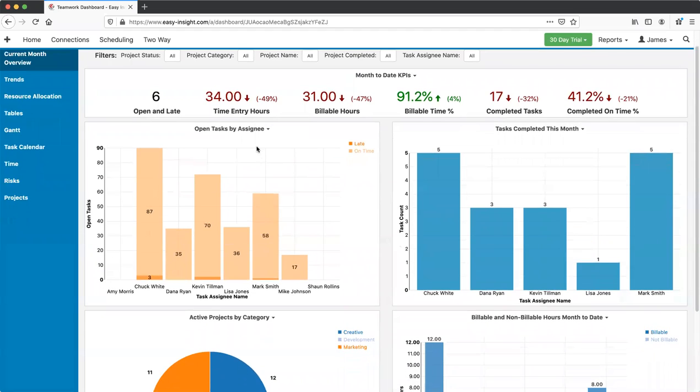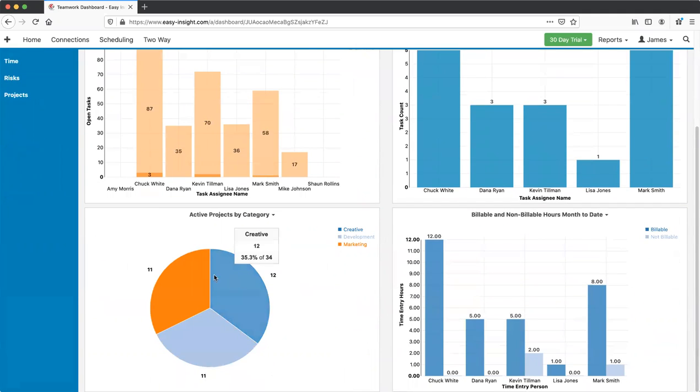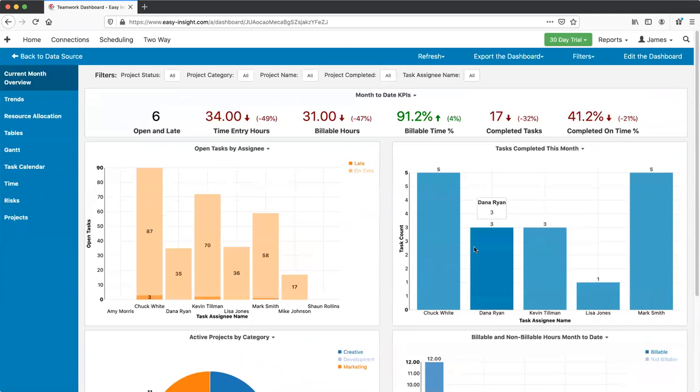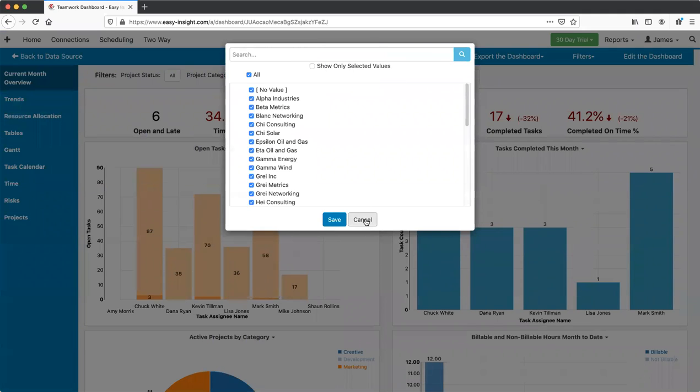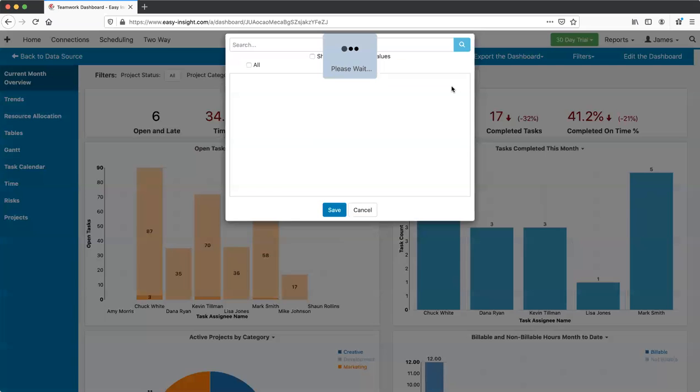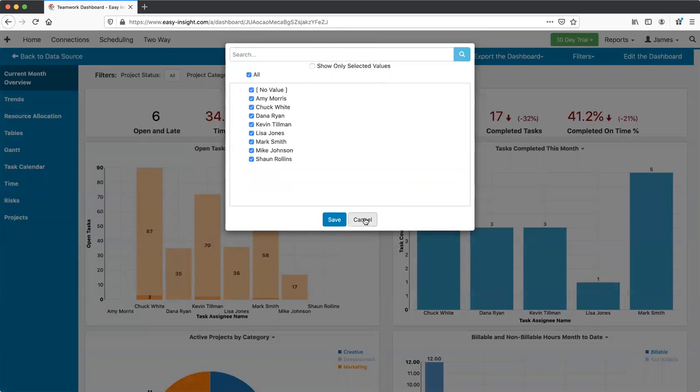We have a view of the number of open tasks by assignee and whether those tasks are on time or late. We can see what number of tasks have been completed this month. We can see a breakdown of our active projects by project category. And we can see our billable and non-billable hours logged for the month. We have our filters across the top of the dashboard that allow us to pare things down and look at data for a particular project or a particular subset of projects, for a particular assignee or subset of assignees.